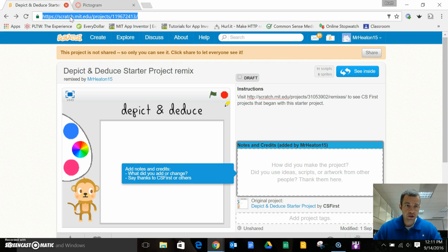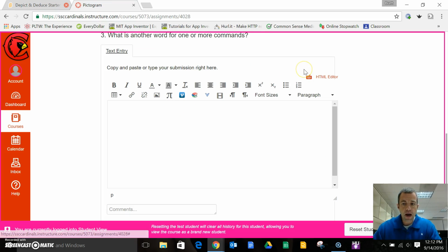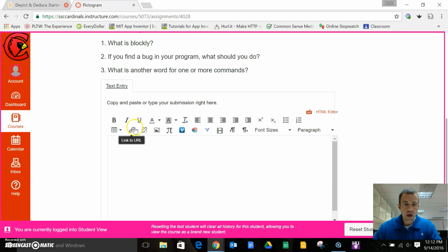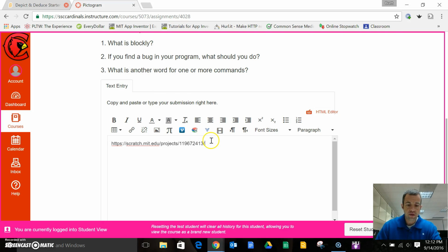So you're going to do a left click to select it, do a right click copy, go back to your project. Now I know these are different, but it's just to show you how it works. If this is my assignment, I'm going to type in all the answers to everything. I can do a control V, or I can do a right click paste. That is my link to the project.